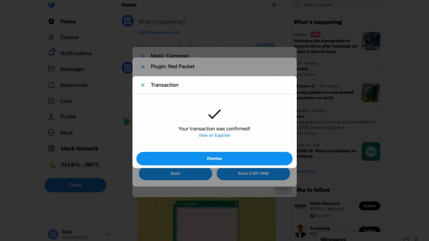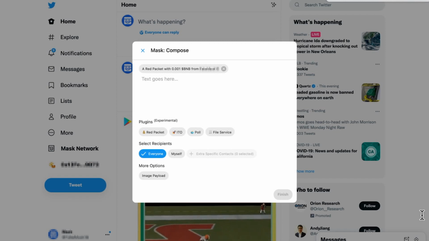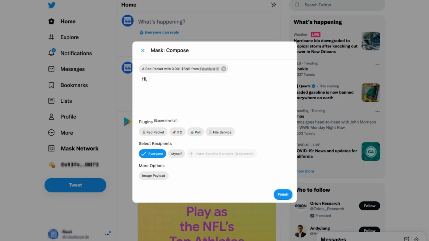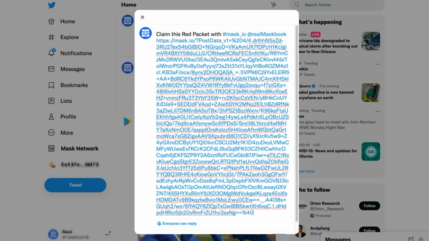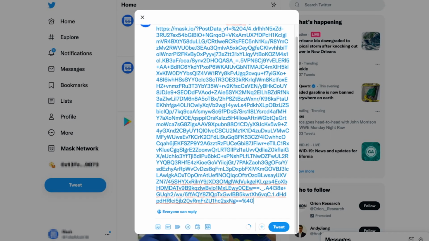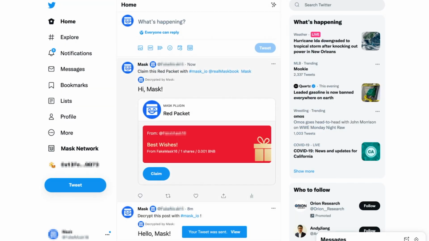Sign the transaction. Red Packet is a special feature launched by Mask Network in early 2020. Once users have installed the Mask extension, they can claim and give out cryptocurrencies directly on Twitter. Type in whatever you would like to say and click Finish. Mask now supports sending Red Packets on Ethereum, BSC, and Polygon.